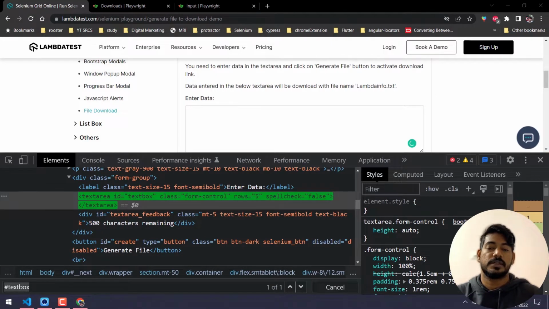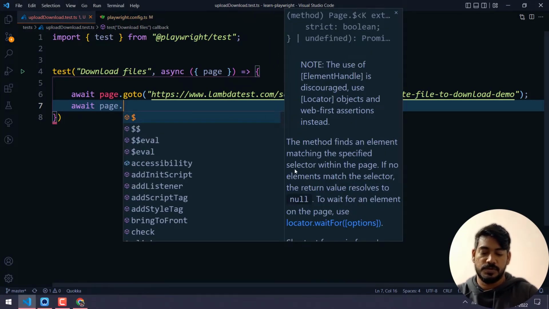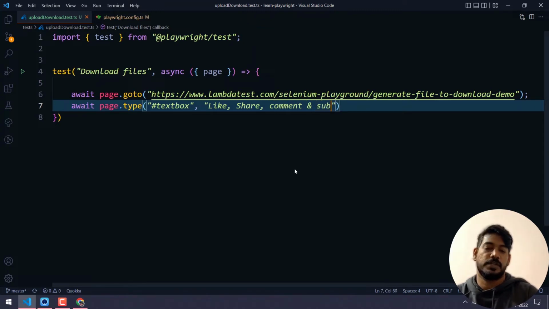So let's copy that. And here I'm going to say await, then followed by page dot, I'm going to use the function called type, and then I'm going to pass my locator, and then followed by the test data. So for example, share, comment, and do not forget to subscribe. Okay, so this is our test data.